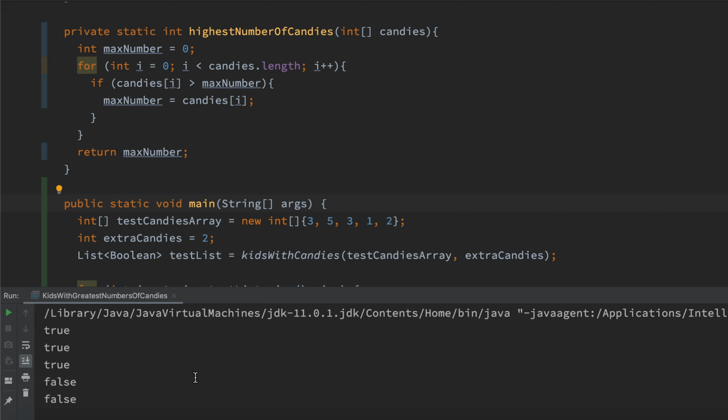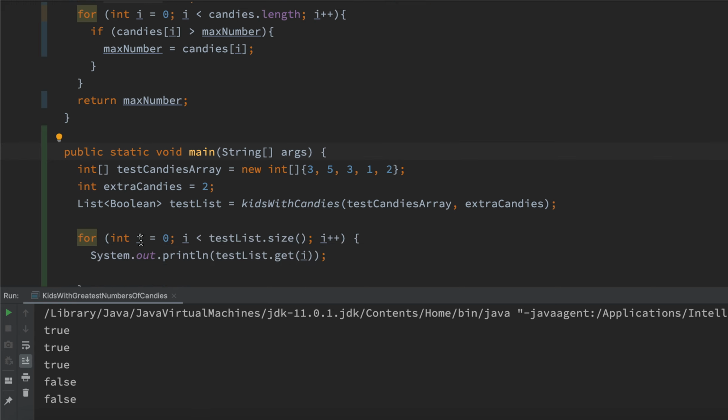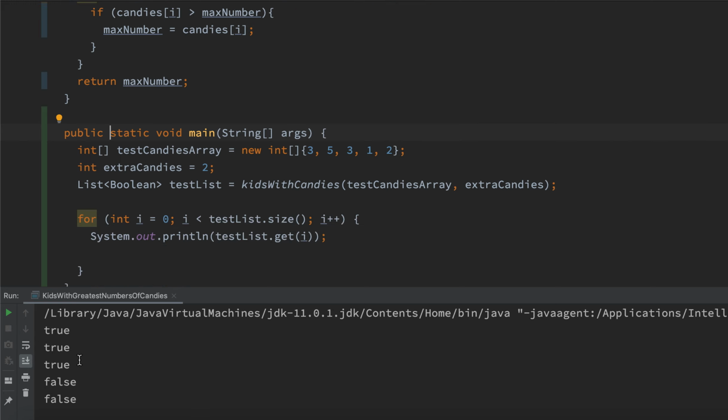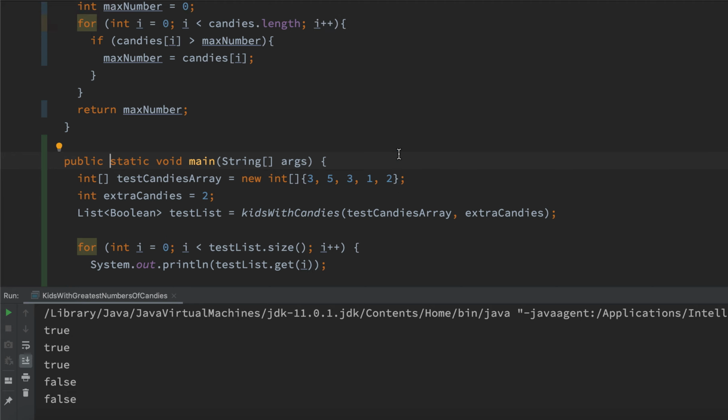Okay, so here's our run here. And we'll see that in our case we were seeing true, true, true, false, false. So that is the solution there.